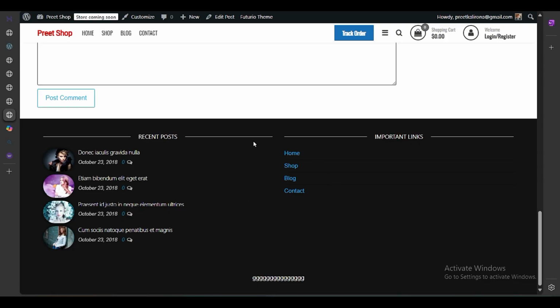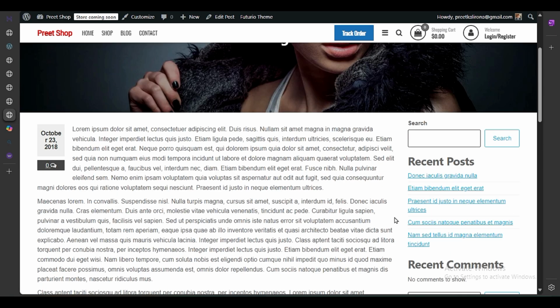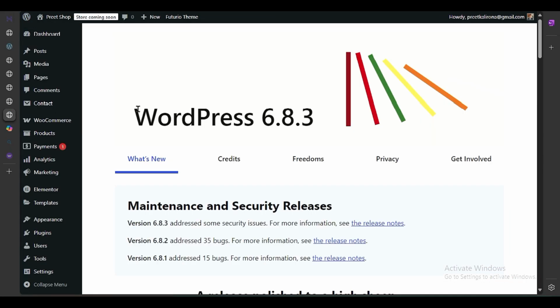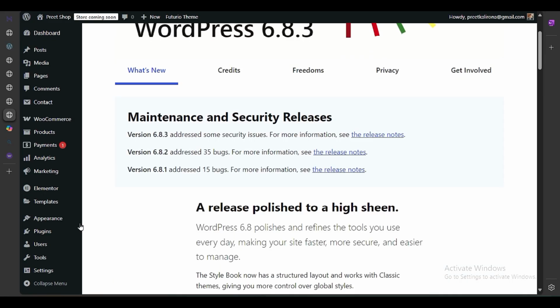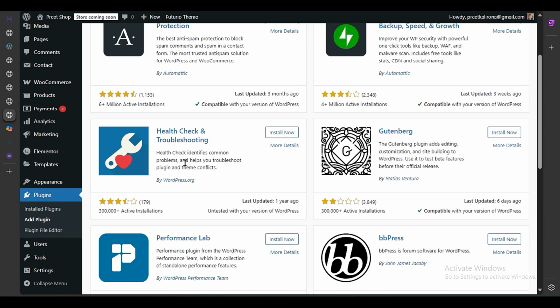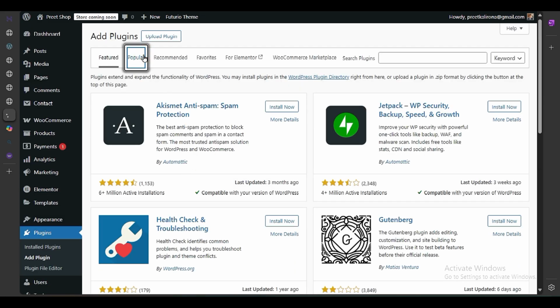The footer you can keep, I can suggest 3 columns will look good. 3 columns. Now let's go back to the backend. Now let me suggest some of the plugins you can use to optimize your store better. Plugins, add plugin. Let's click on featured. Some of the plugins here, let's click on popular plugins.